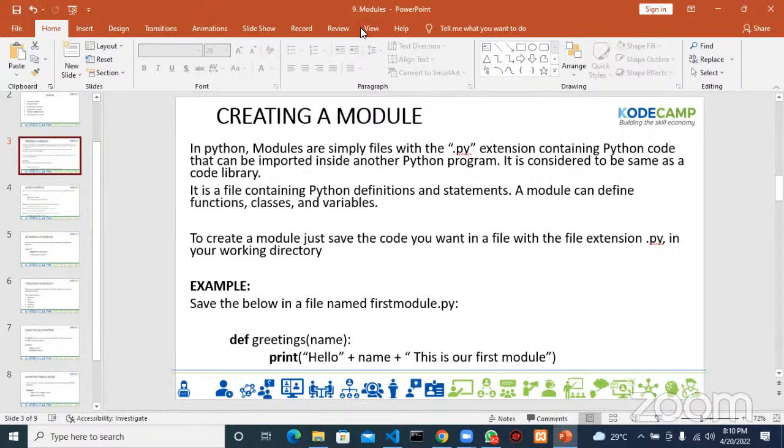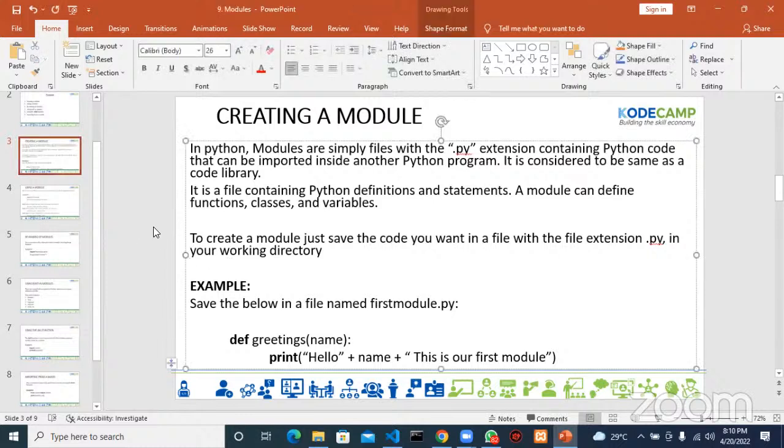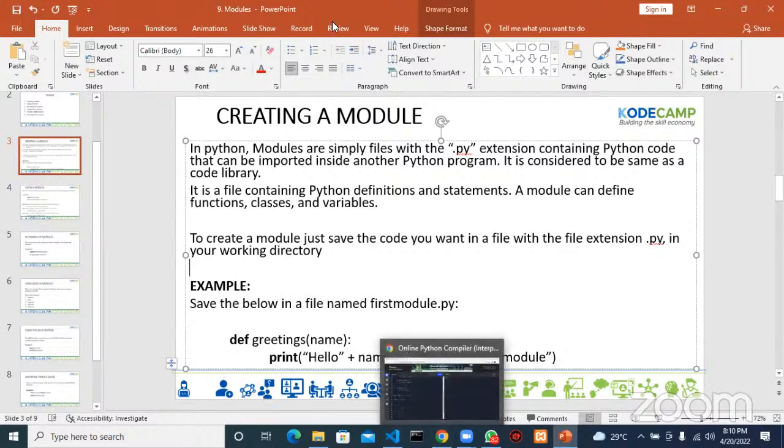A module is like a function, but it's not a function; it's basically a block of code. But a module is not just a block of code. A module can have as many functions as possible. So it's basically like a file, a collection of functions, classes, and variables as well. So that's what a module is, for the person that asked that question.